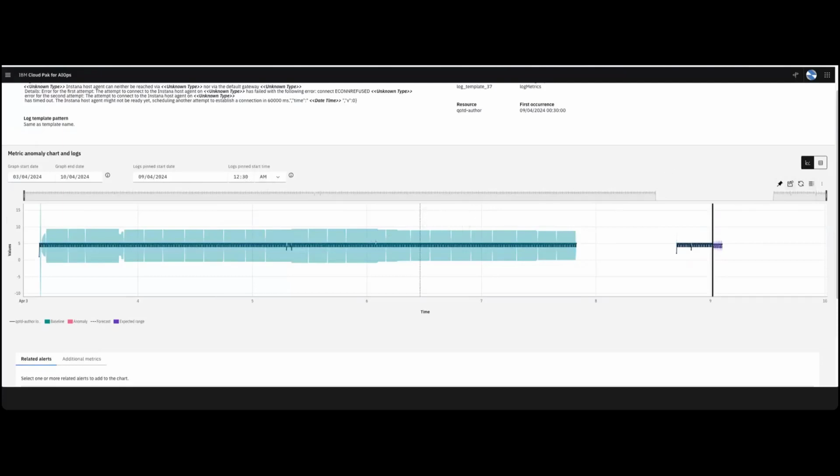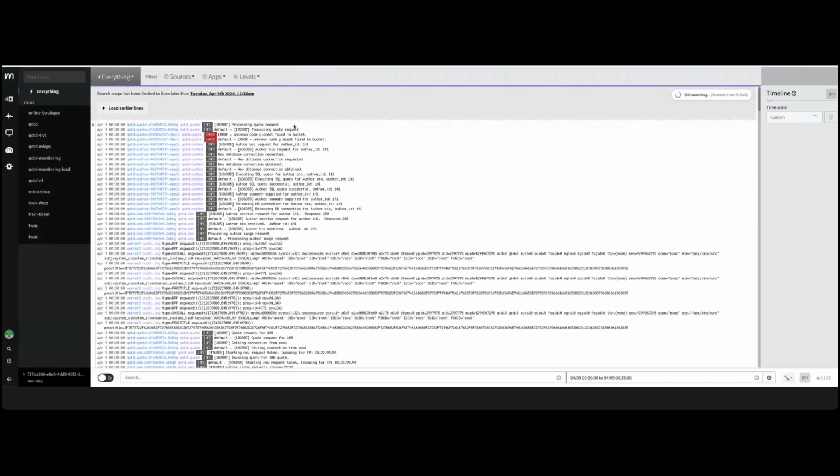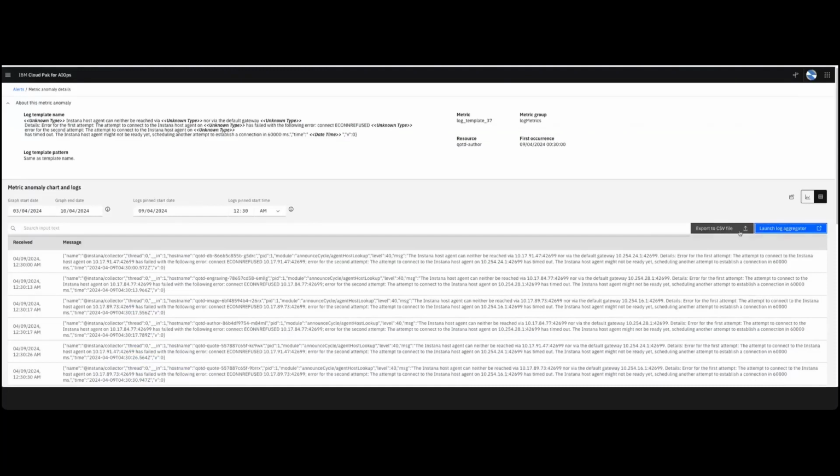So not only do you have a graph view here, but you also have a way you can look at the actual logs in the system. In this case, it's returning all the logs that are captured as part of this specific log template. So you can actually correlate the data. One last cool thing, you can also launch to the aggregator. As you can see, it's launching directly to the log aggregator that you set up. Again, you can export it, you can launch into the aggregator, you can do a lot of cool things.